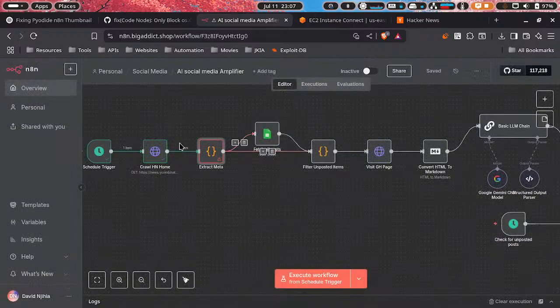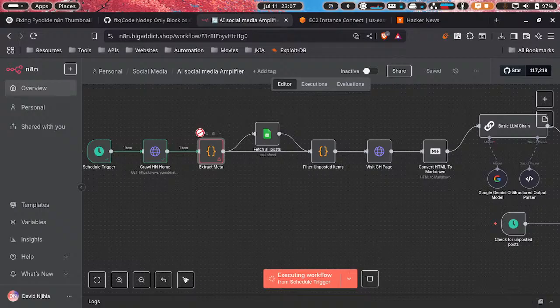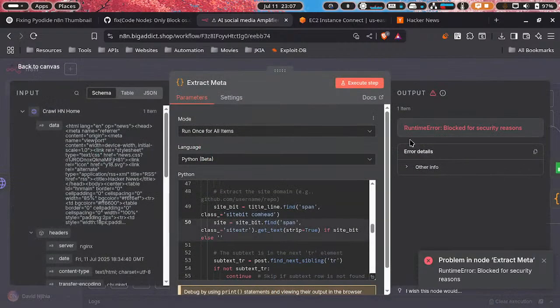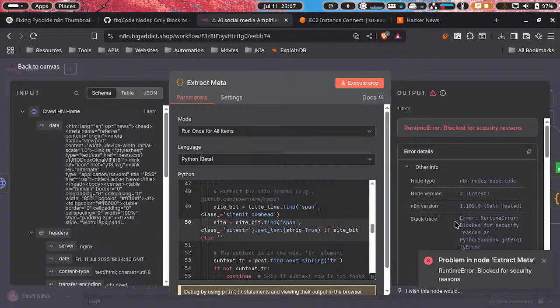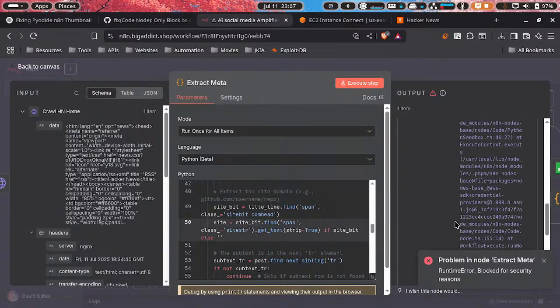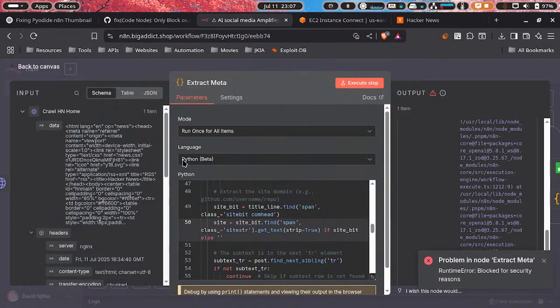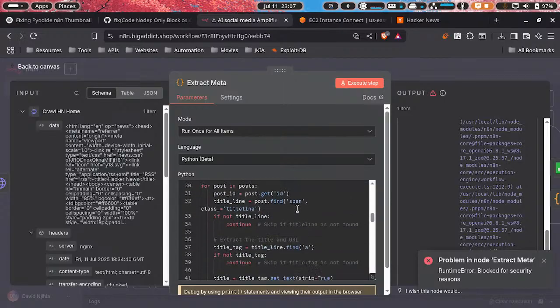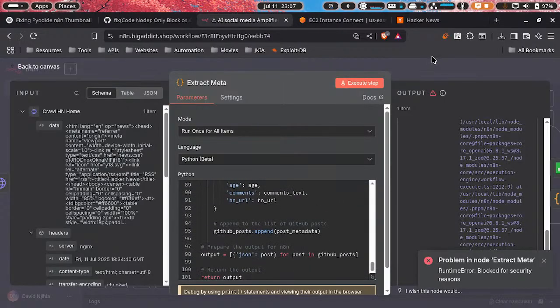Okay, so when I run this node, you can see I am getting a runtime error, blocked for security reasons. After doing some research, I found out that it's because the OS module is blocked in Pyodide. And as you can see, one of these libraries, either Beautiful Soup or Simple JSON, has imported the OS module behind the scenes for functionality. So this spawns an error in my workflow.